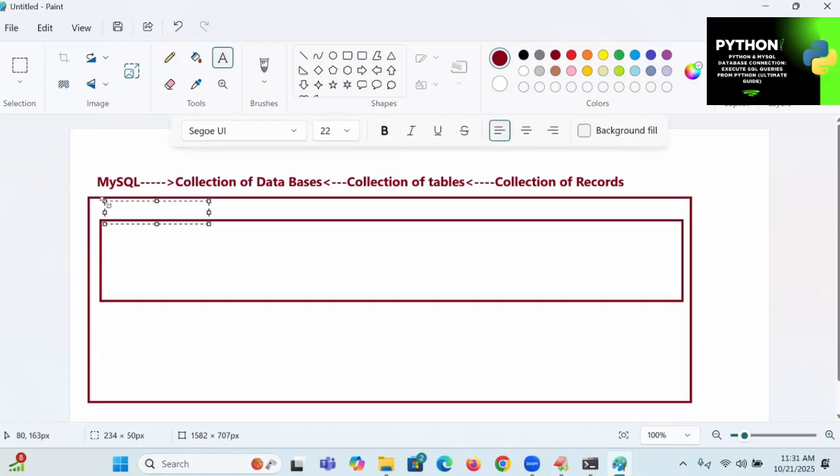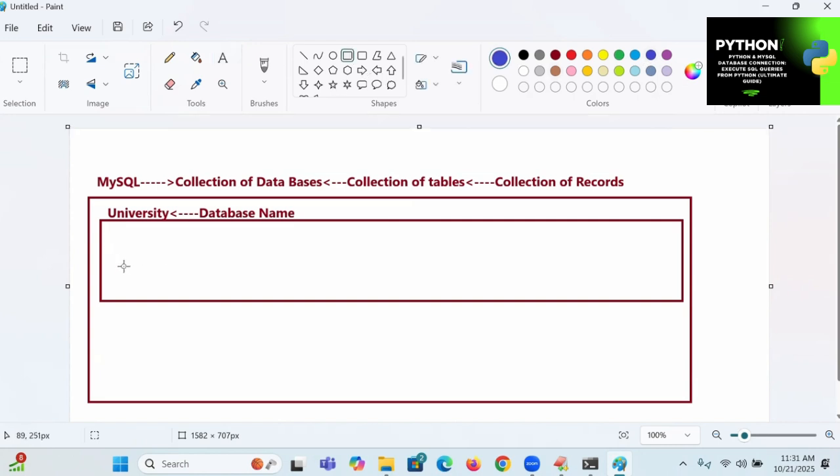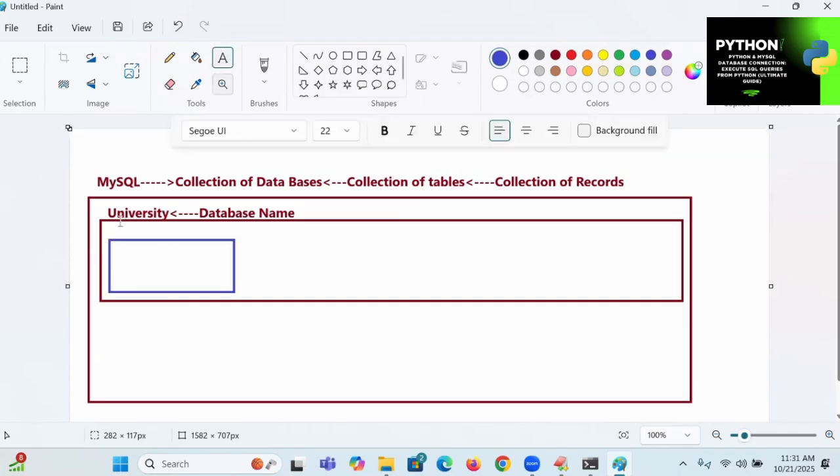For example, university. I'm going to write a university. University is called what here? Database name. In this database, we are going to have tables. What is the first table we are having? For example, the first table, colleges list, the colleges which come under that university.